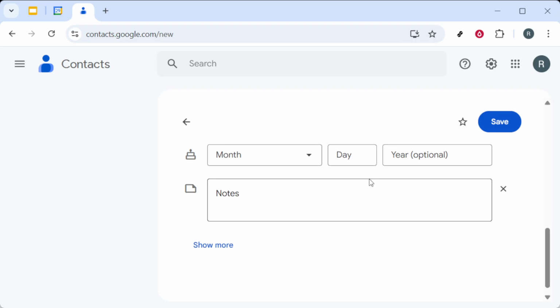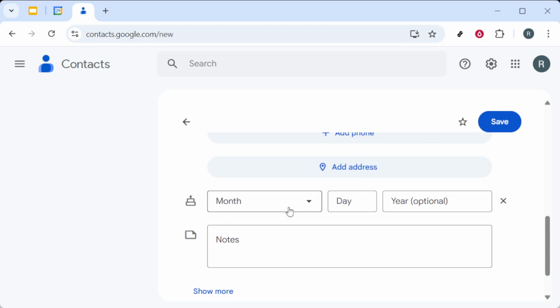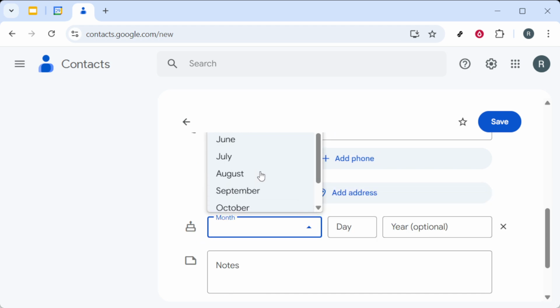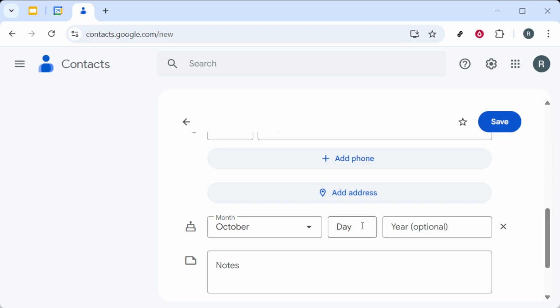First, go ahead and click on the month drop-down menu. This will allow you to scroll through and choose the month of the person's birthday. Once you've done that, click on the specific month to select it. Afterward, type in the day of the month that their birthday falls on. It's important to be precise here so you don't accidentally celebrate a couple of days too early or late.